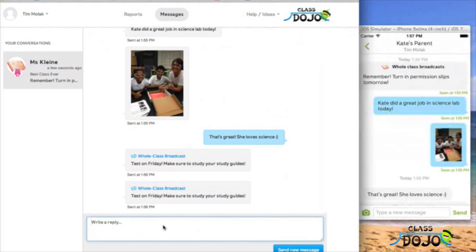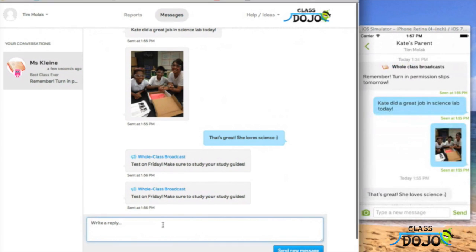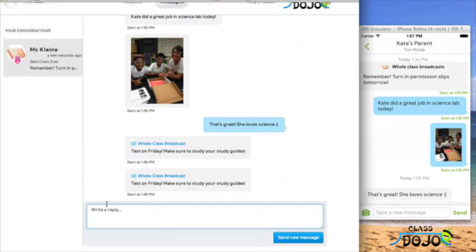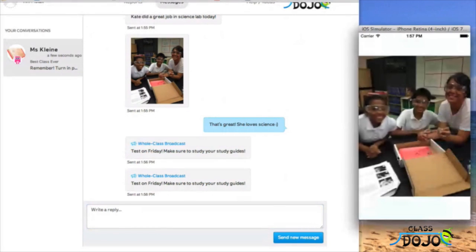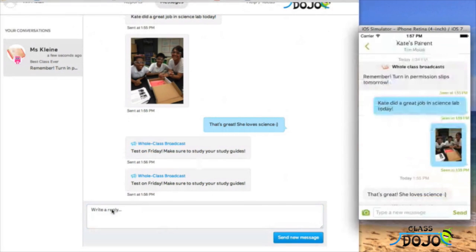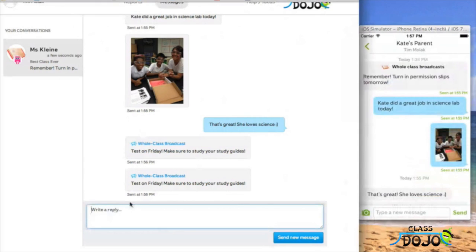Something that we are working on, we should be releasing it in the next few days, is being able to send attachments. So you can't send attachments through your phone. However, you can send attachments through the web. So again, if you log into your Class Dojo account and you go to the messaging tab, you can upload an attachment.